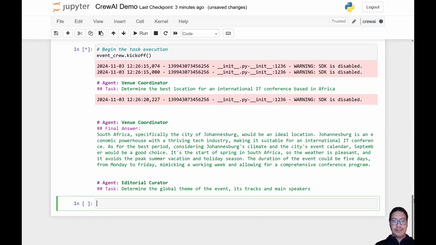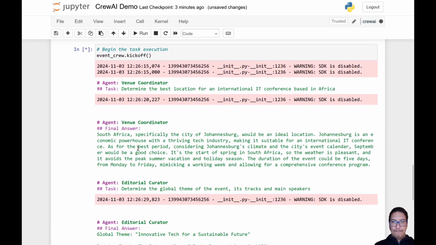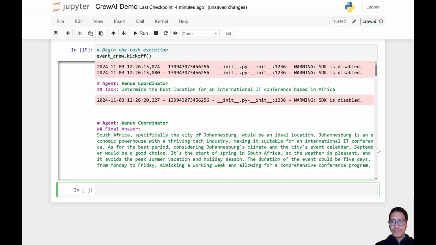And you see, he did the job. South Africa, Johannesburg. Which period? Climate-wise, September would be a good choice. The weather is pleasant. Five days, Monday to Friday. Then the editorial curator is now taking over.